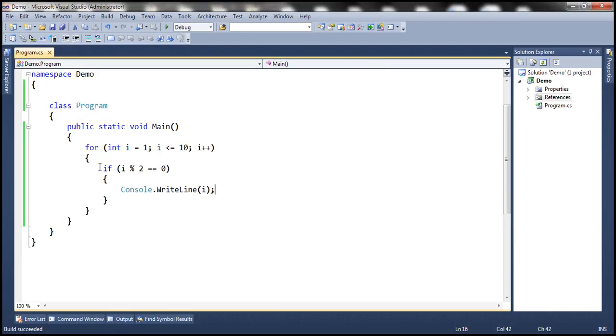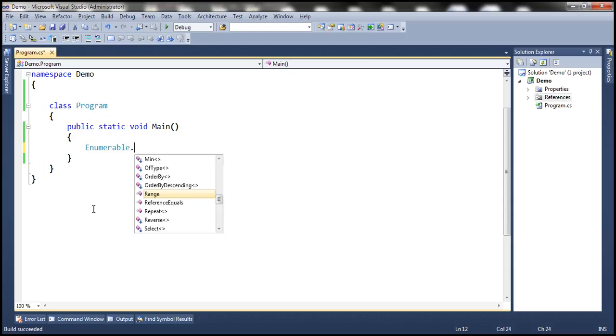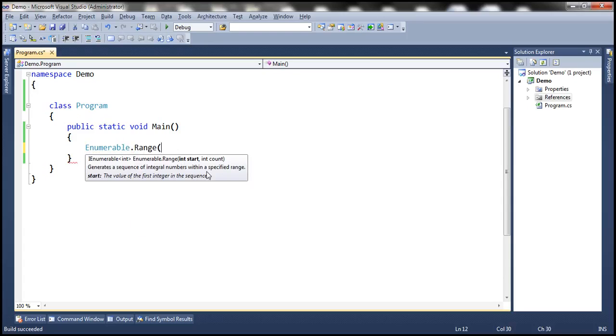Now let's see how to achieve the same thing using the LINQ Range method. This Range method is present in the Enumerable class, and notice this method has two parameters. The first parameter is called the start parameter, and this parameter specifies the first integer within the resultant sequence. We want numbers from 1 till 10, and from those numbers we want to retrieve only the even numbers. So the first parameter specifies the integer at which we want to start, in this case 1, and the second parameter specifies the number of sequential integers starting from that number. So we want 10 numbers starting from 1 in sequential order.